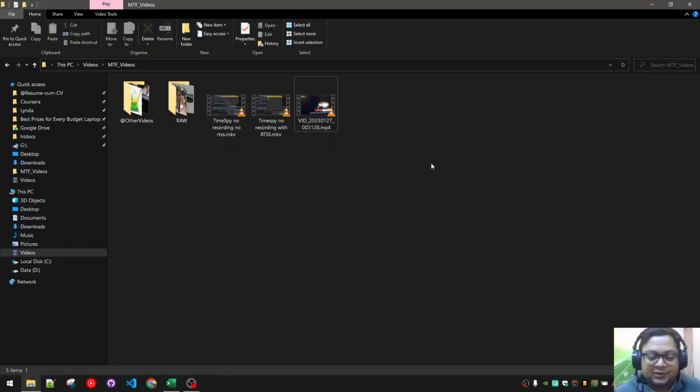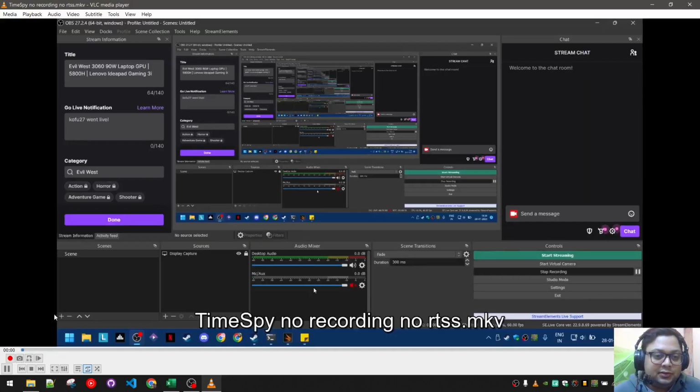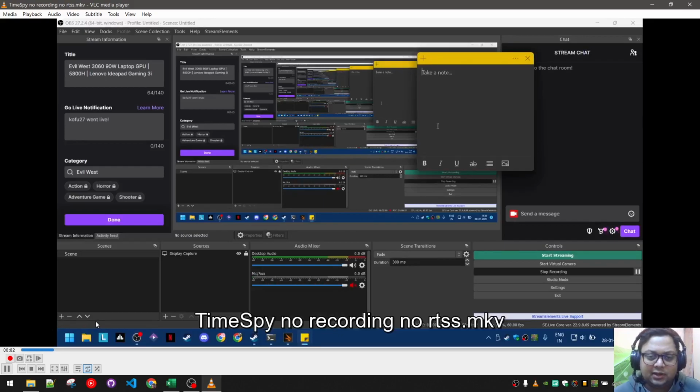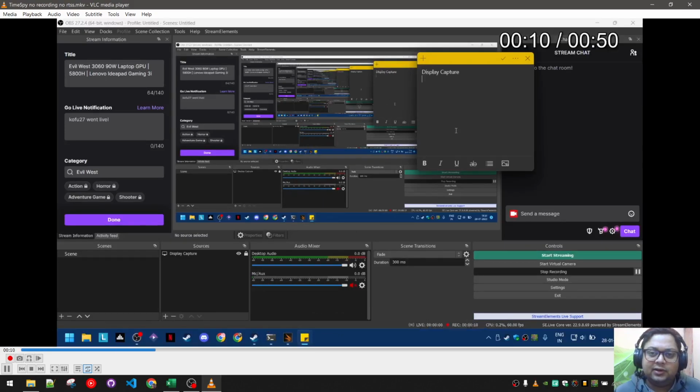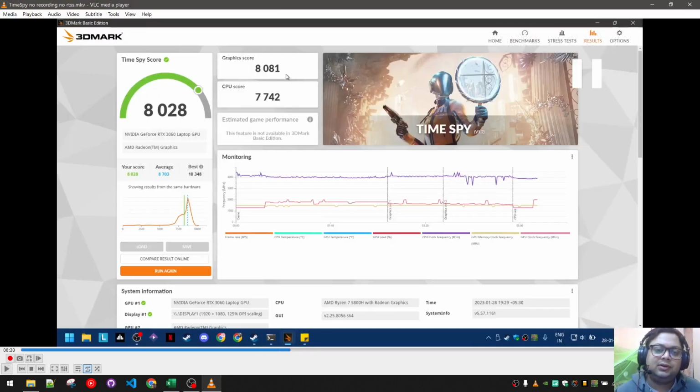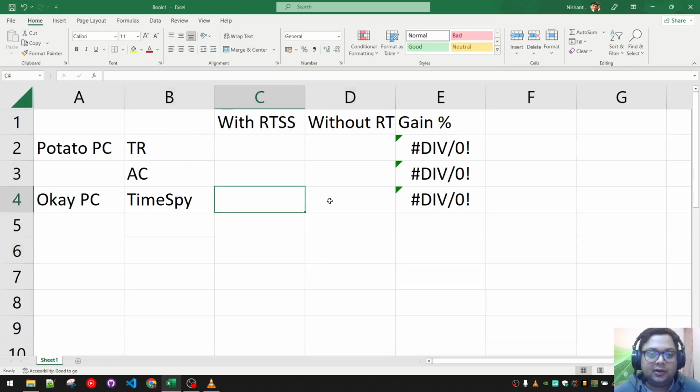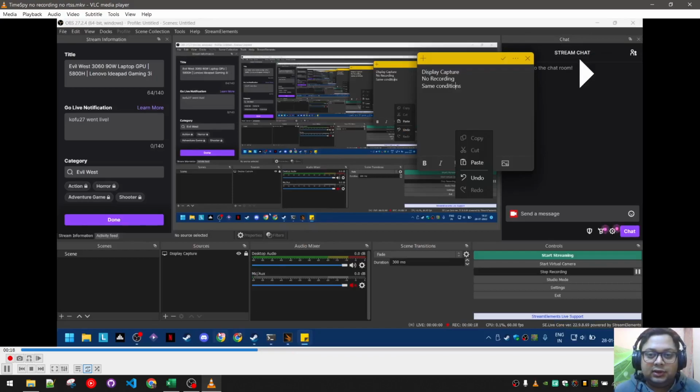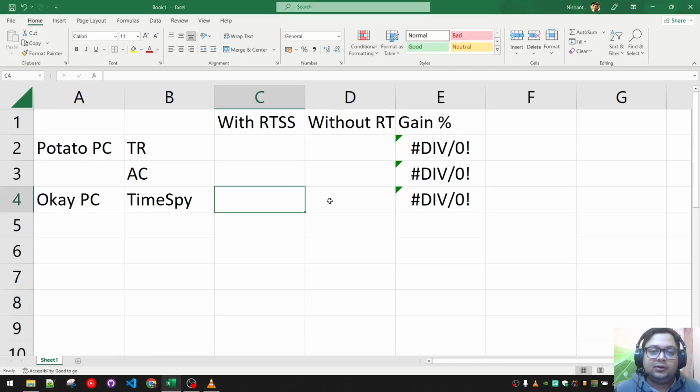Okay, so I have two systems. One is a potato PC which I am using, and the other is a new laptop that I have bought. Let's start with the new laptop. So I ran the whole benchmark. Everything was similar, there's nothing different. So these are the graphics scores. Okay, the total score is 8028, and this is with no RTSS. Okay, so it is 8081.